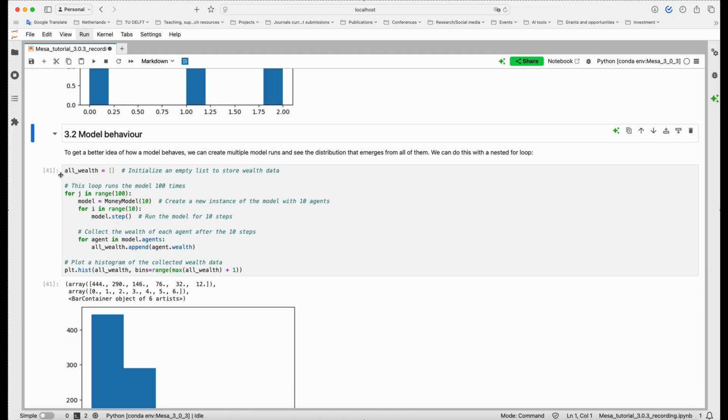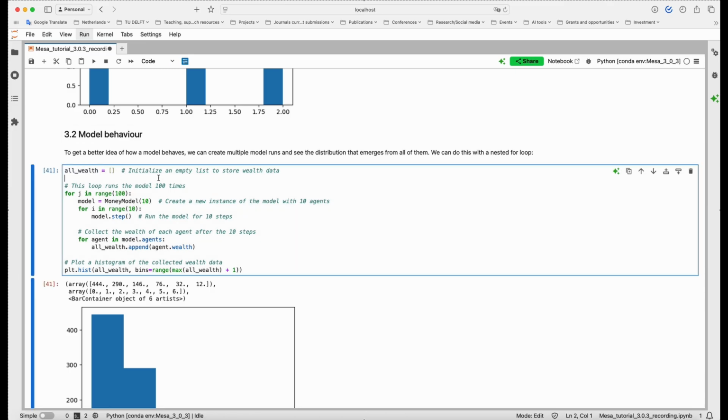And we can do this with a nested for loop. This is mainly doing a Monte Carlo simulation where we run the model multiple times and we store the results all together and see the behavior. Let's see how we can do this, and let's see the benefit that it can get us. First, we want to define a list where we're going to store everything that we're collecting. We are going to call it all_wealth. So here we initialize an empty list to store wealth data. This is empty. It's up to us to define what the name of that is.